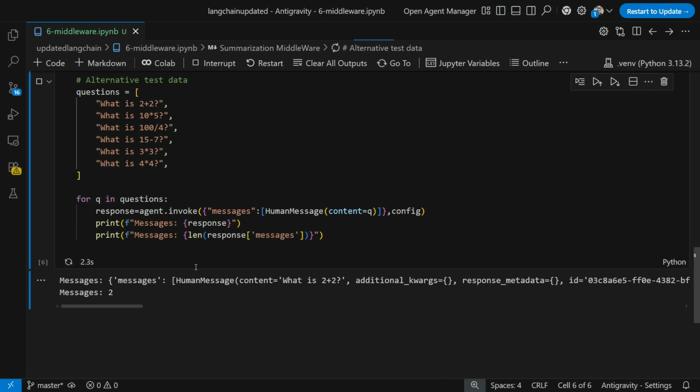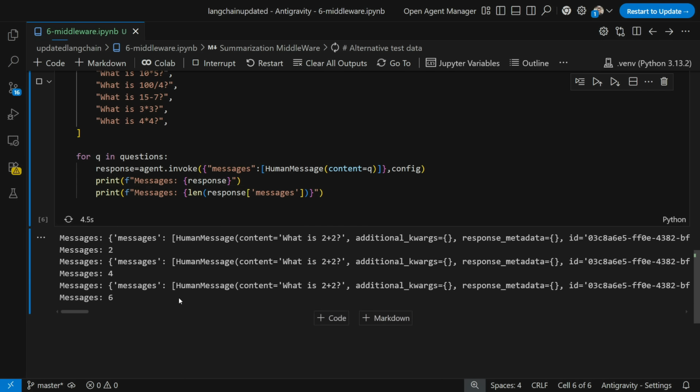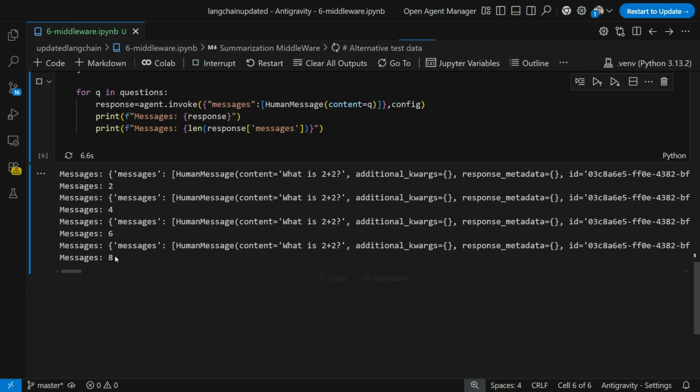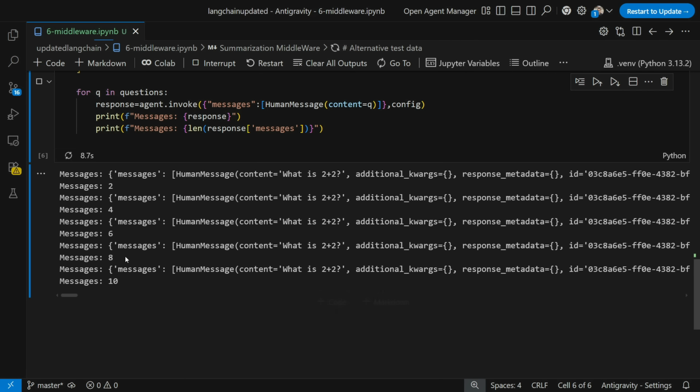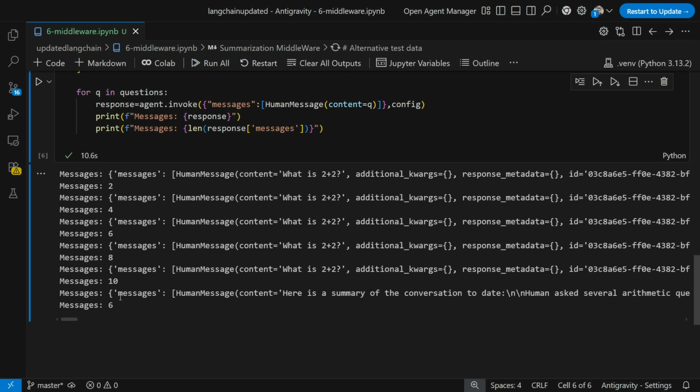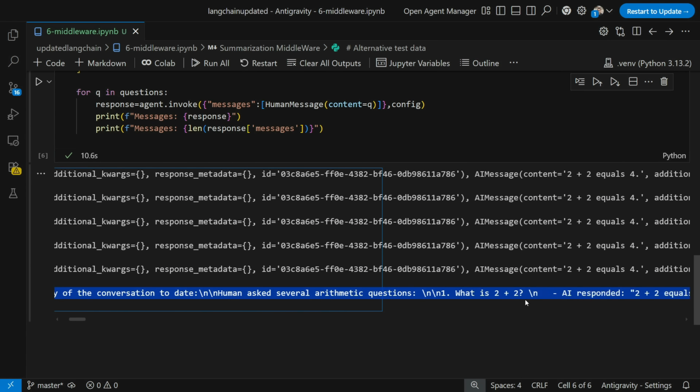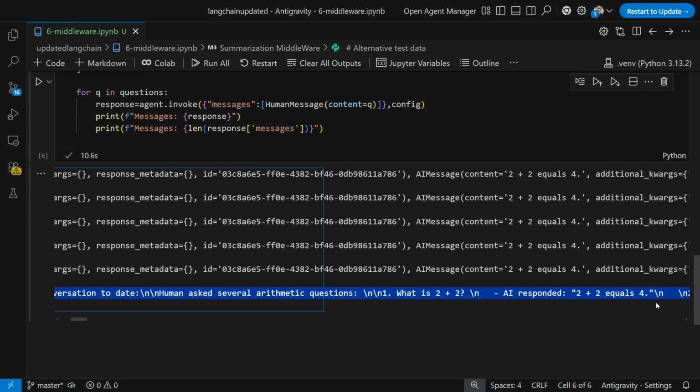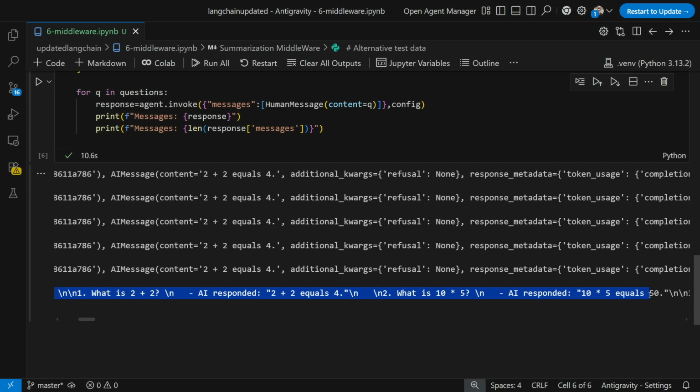Here you can see message 2, message 4, message 6, message 8, 10. Now automatically my summarization should happen over here. See, now it has gone to message 6. And here is the content: here is the summary of the conversation to date. Human asked several arithmetic questions. What is 2 plus 2? AI responded 2 plus 2 equals 4. What is 10 multiplied by 5? 10 multiplied by 5 equals 50.